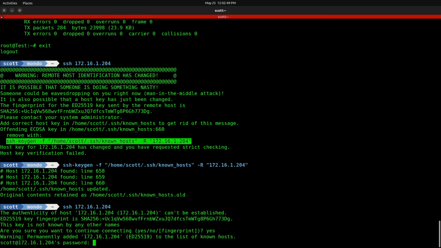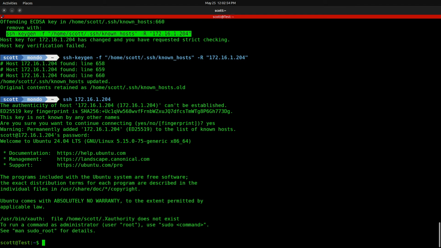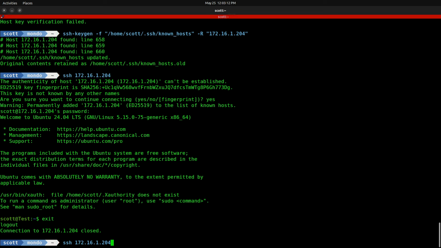And the answer is yes. And then we get a password prompt. I type in my password, and because my username is the same on my local machine as it is on the remote container, that is Scott in both cases, I did not have to use a username in order to log in. Now if I exit, I could have just as well done a Scott at that address in the event that the username remotely was not the same as the username locally.